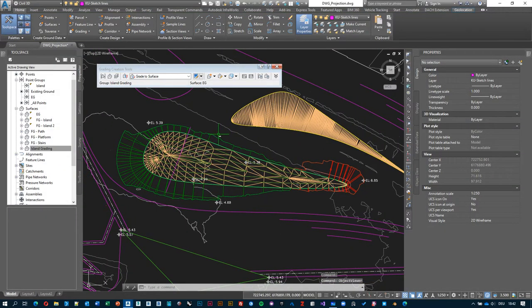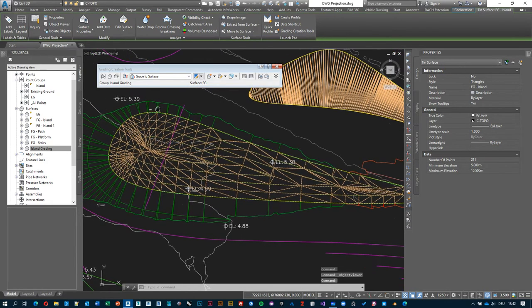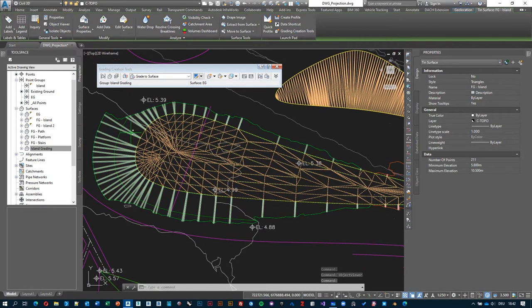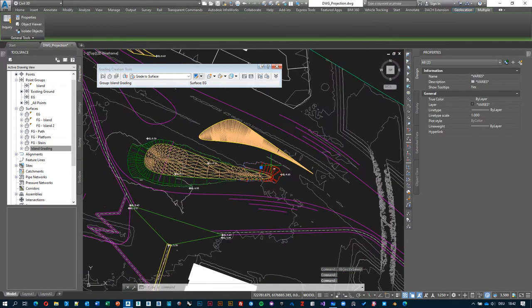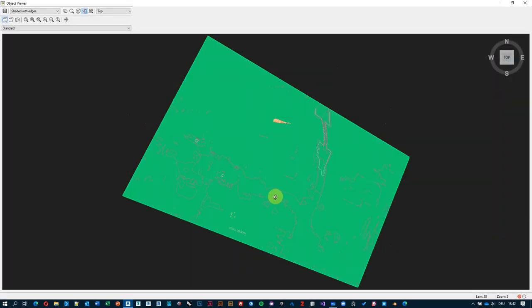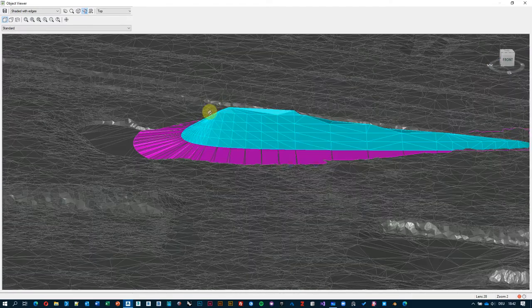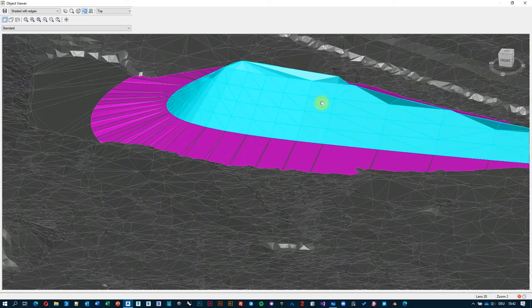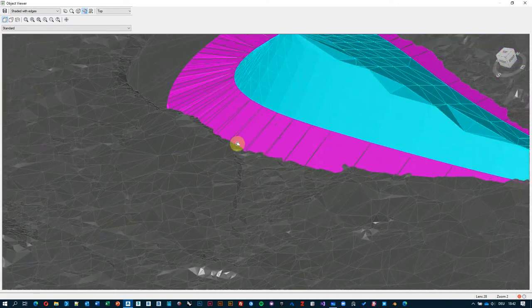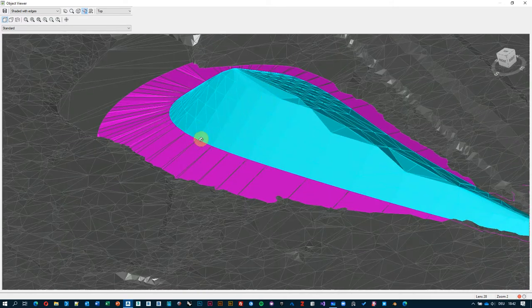So if I were to take multiple surfaces, my thin surface representing my FG island, my grading group over here, and my existing ground together into Object Viewer, then I could see that it matches perfectly. Right, so with 1:5 slope, it's always going to fill where it sees existing ground.